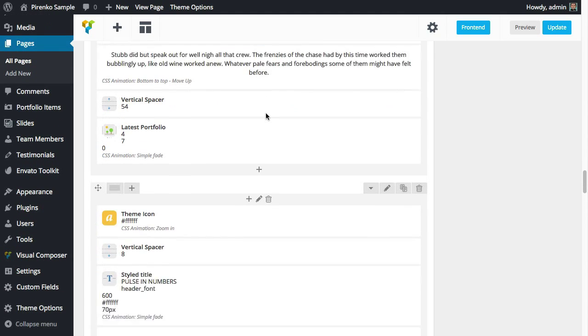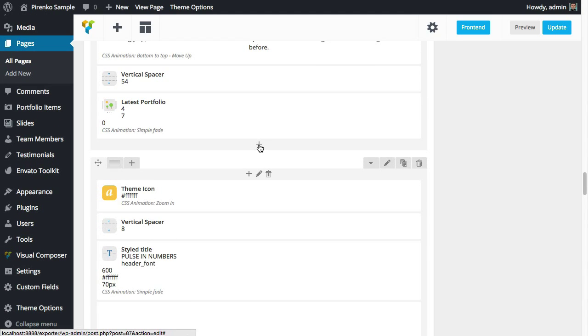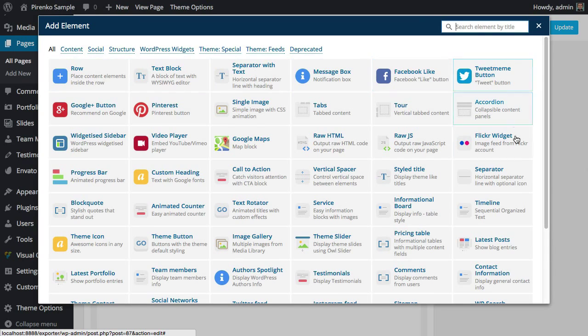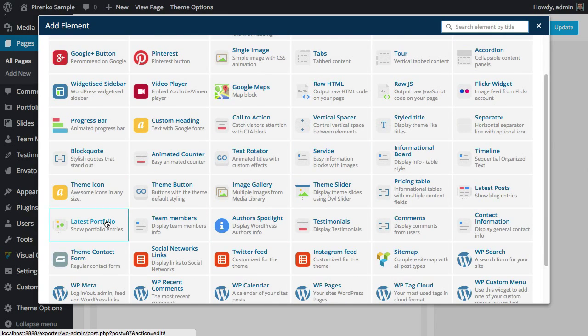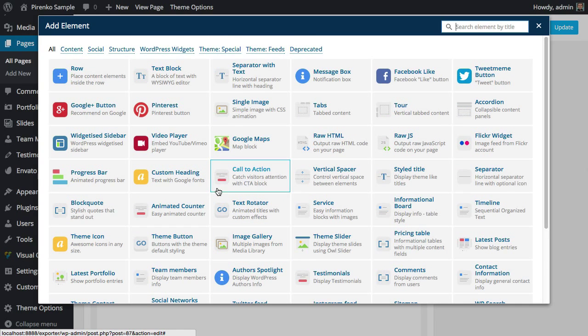You can add it anywhere. It's just a matter of selecting here, and within the elements that are available to add to a page, you have the latest portfolio element. In terms of portfolio feeds and pages, that's all.